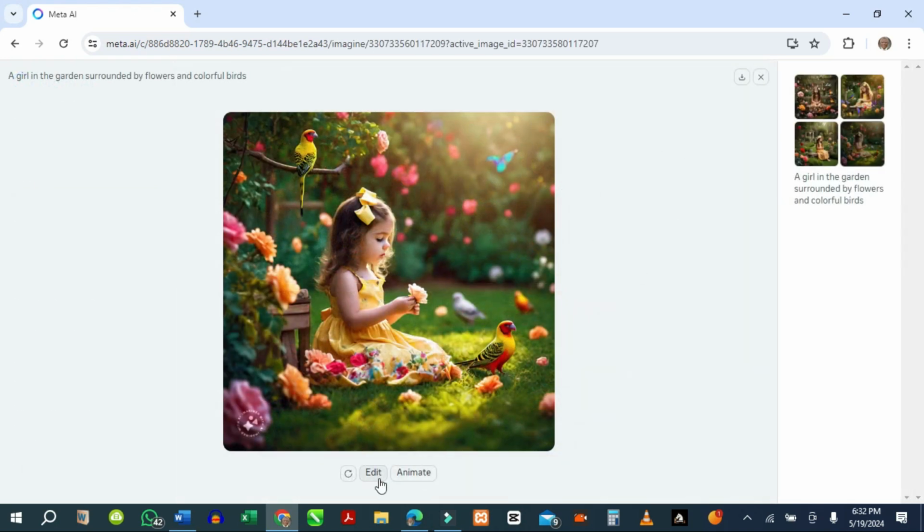Okay, if you click edit, you find out that you can edit it, you can modify it. You can ask it to add more birds to it, you can ask it to make the girl younger or older, or to change the background. You can just adjust it. If you click edit, you can just type what you want to add to it.